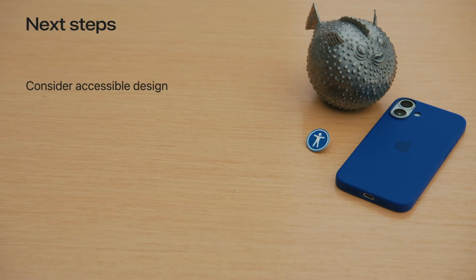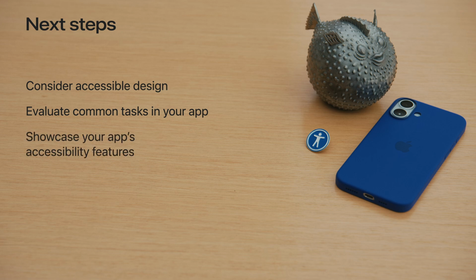In your app, consider accessibility as early as the design phase. Test each accessibility feature through the common tasks of your app to determine which features you'll indicate support for. When you're ready, showcase your app's accessibility support by adding accessibility nutrition labels to the product page. To learn more about evaluation criteria and ways you can improve your app's accessibility experience, check out the documentation for accessibility nutrition labels. Thanks for taking the time today.